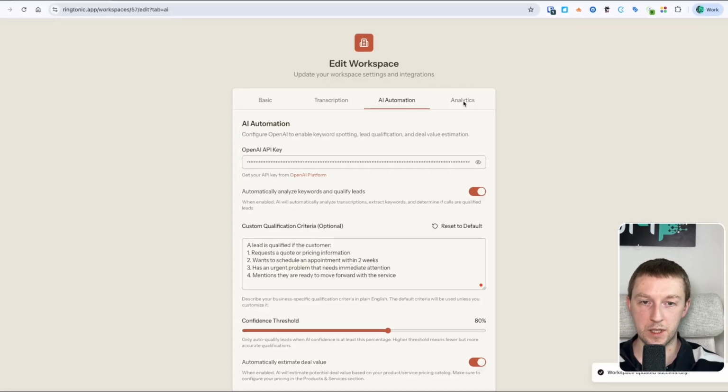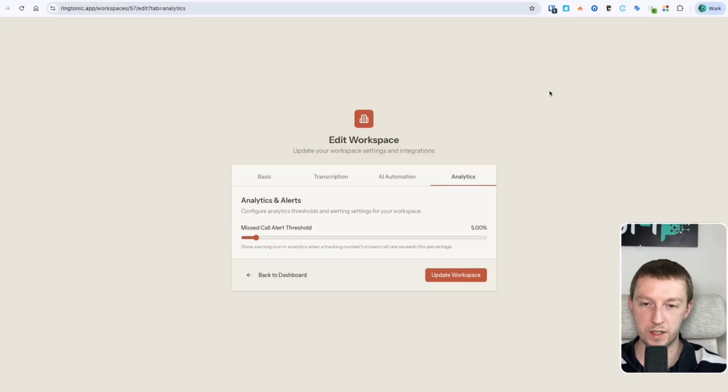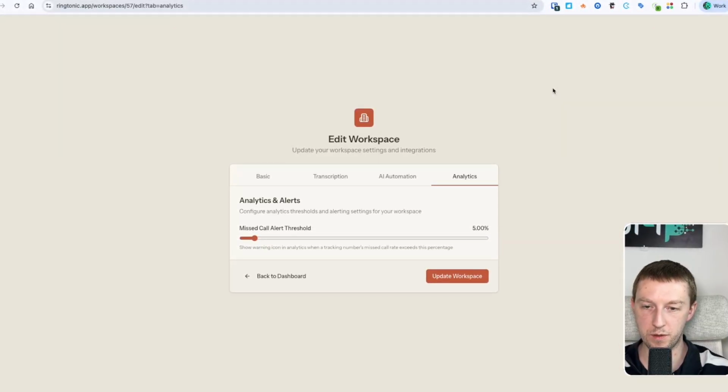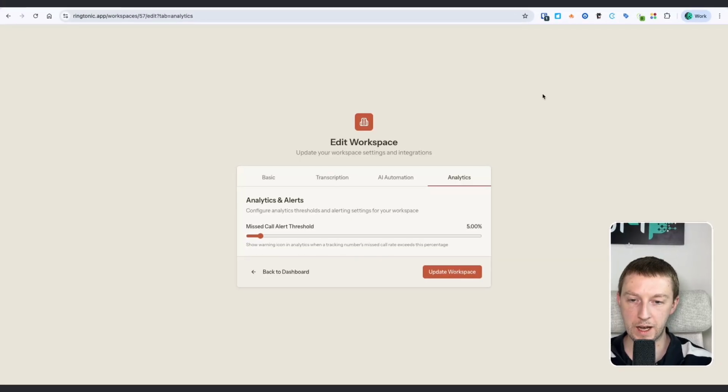Update workspace. Now we'll click analytics. Configure analytics thresholds, alerting settings for your workspace. So this is the missed call alert threshold. This will show a warning icon in analytics when a tracking number's missed call rate exceeds this %. Okay, so if they're missing too many calls, we want to know about it and ask them, why are you missing so many calls? And then we can fix that. Update. Okay, now that we have that all done, we'll go back to the dashboard.